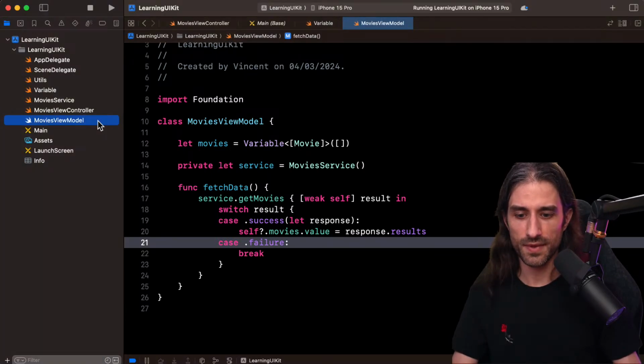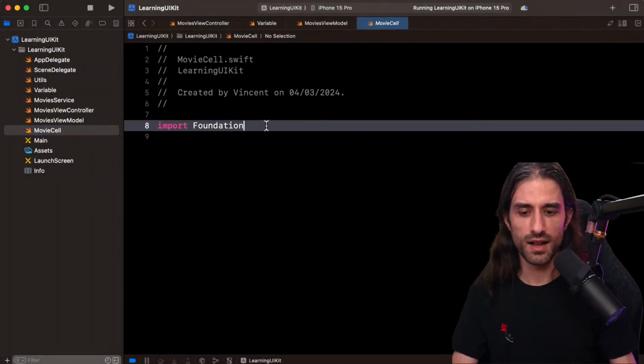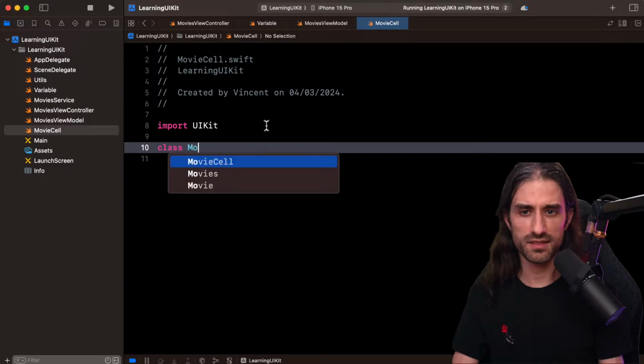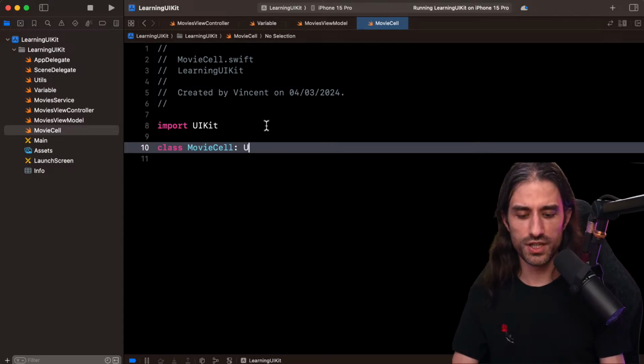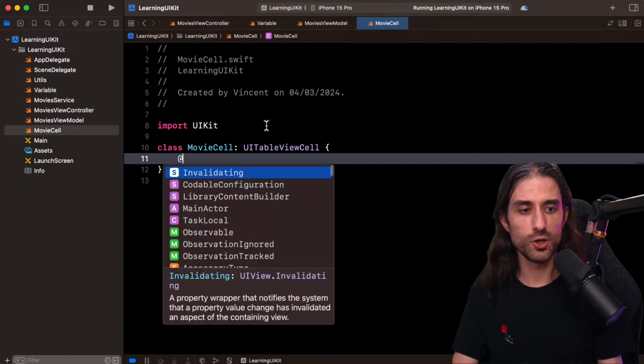For this, I'm going to create a new Swift file. I'm going to call it MovieCell. I'm going to import UIKit. And I'm going to define a class called MovieCell, which inherits from the parent class UITableViewCell. And I'm going to give it two IBOutlets. This time I'm going to do the opposite: write them by hand and then do the link with the storyboard the other way.